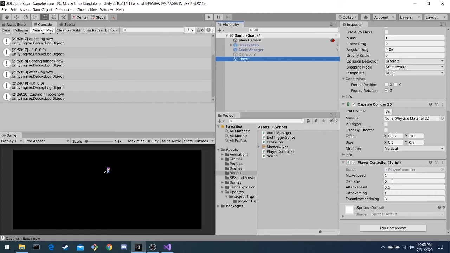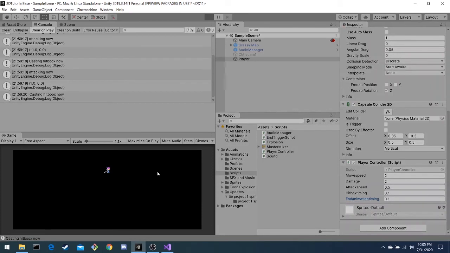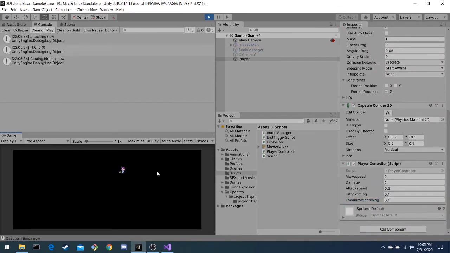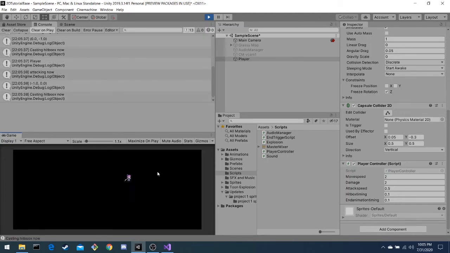We will keep move speed as is, set our damage to 2, set our attack speed as 0.5, hitbox timing as 0.1, and end animation at 0.1. Now, let's hit play. We should still be able to walk, and when we attack, you will notice that we still stand still for a fraction of a second. Now that all that is done, we will start making the character animations.